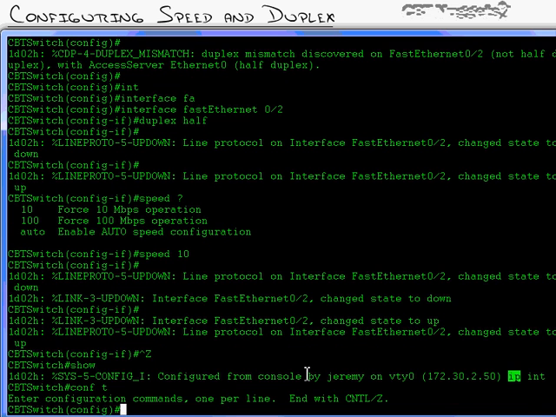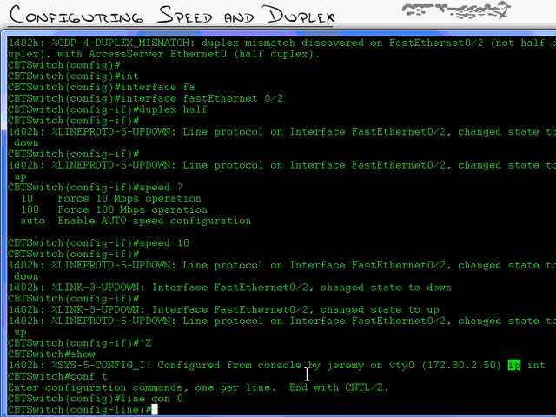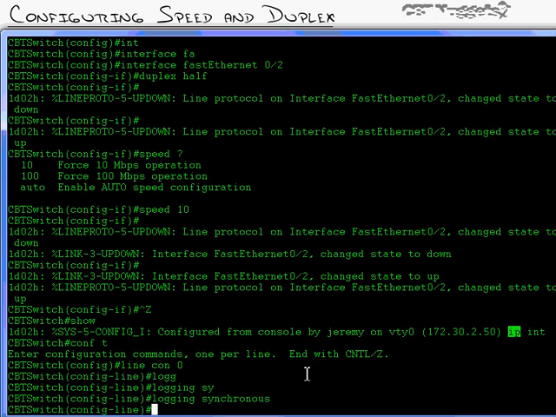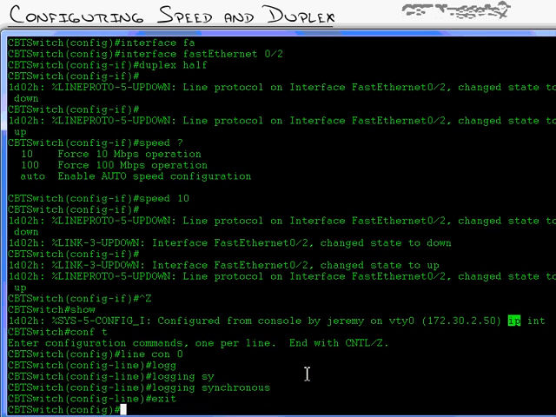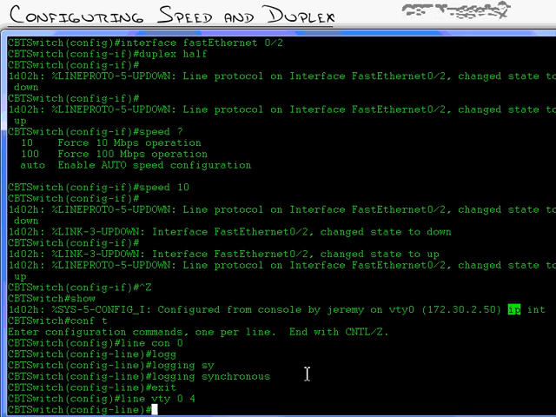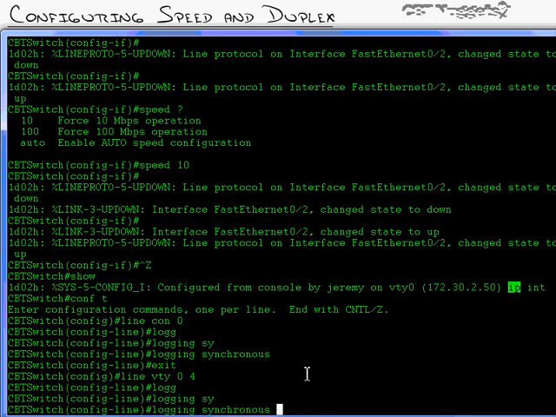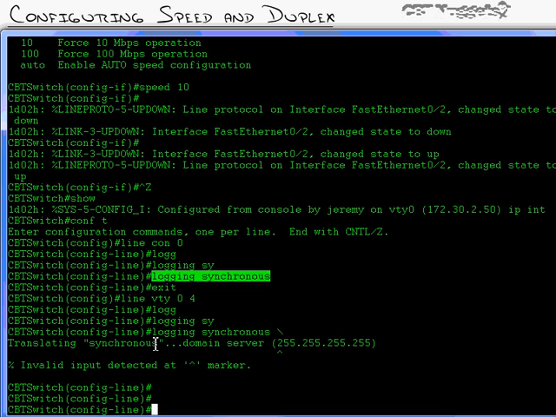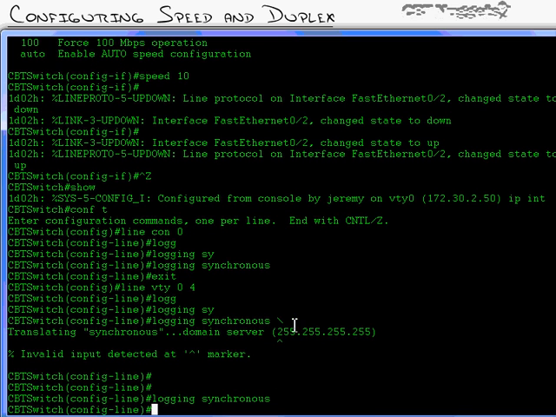I don't know why it's in there by default, but I go under my console port. I'll say line console 0 and type in, on every device I'm configuring, logging synchronous, enter. I also go under the telnet ports. I'll do line VTY 0 space 4 and type in logging synchronous. No matter where I'm at, this logging synchronous command will take effect, meaning that no matter how I'm connected to this device, this command will take effect.